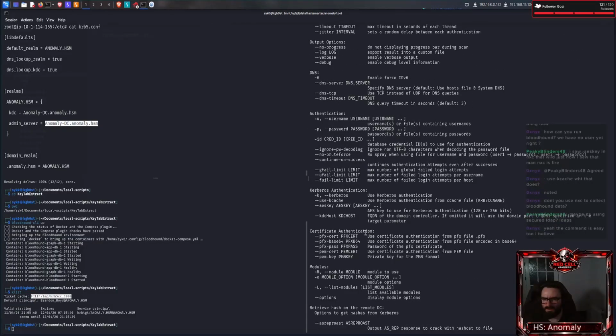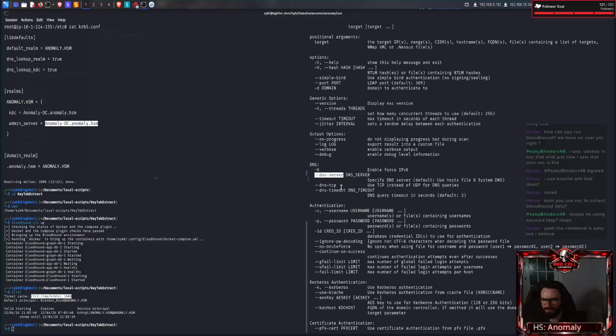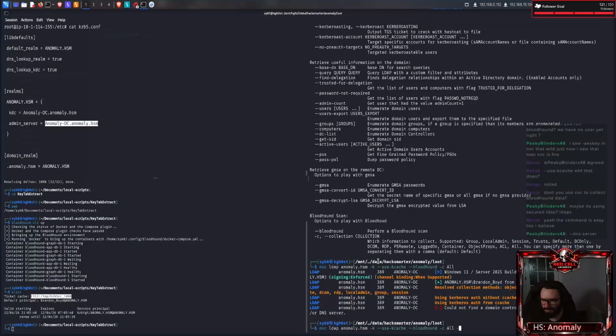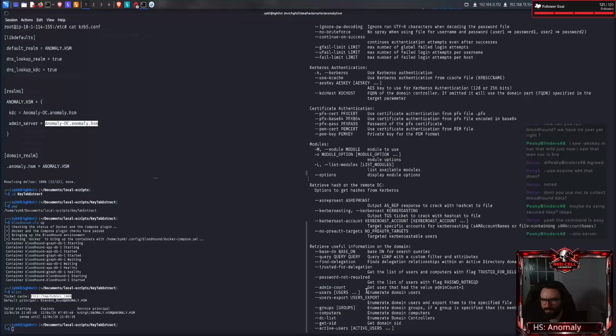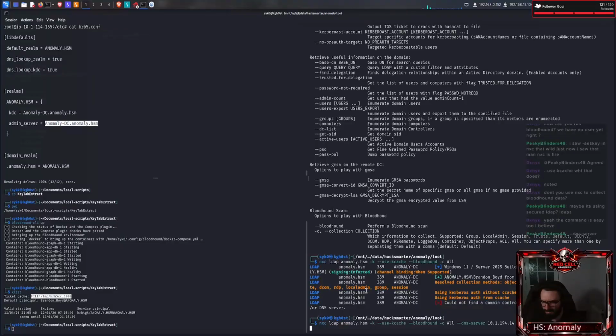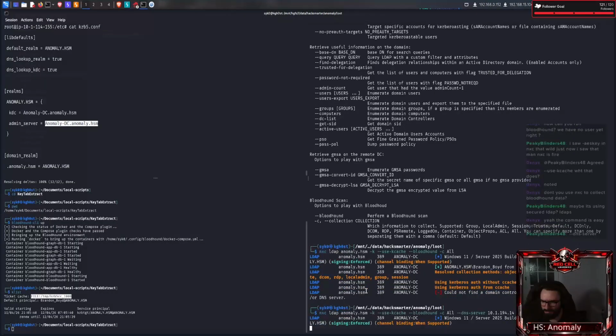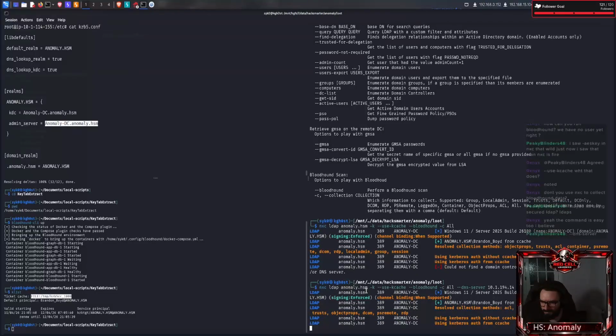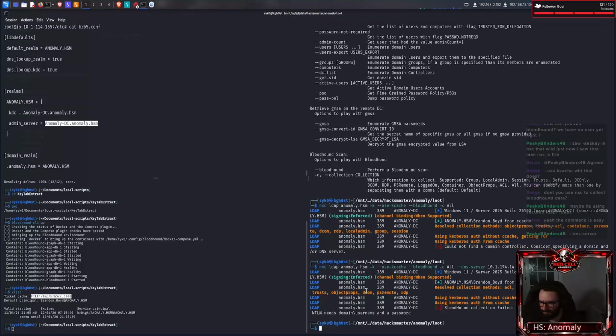So it cannot find the domain server. It's DNS server 10.1.194.14. Let's try it with just the DNS server. Okay, so apparently we cannot do that.